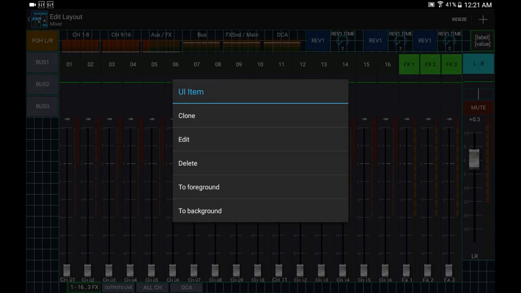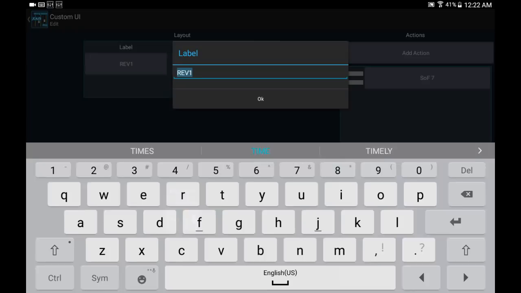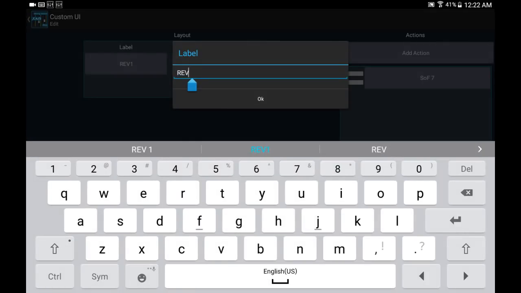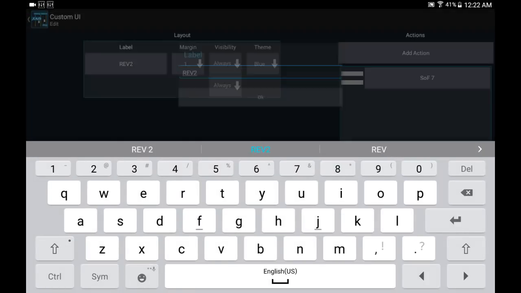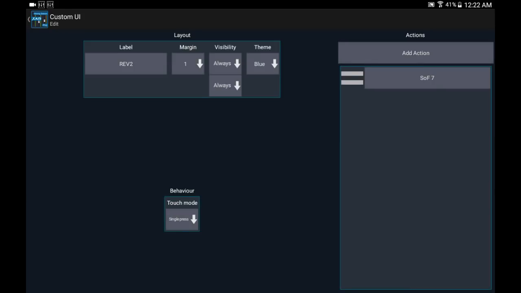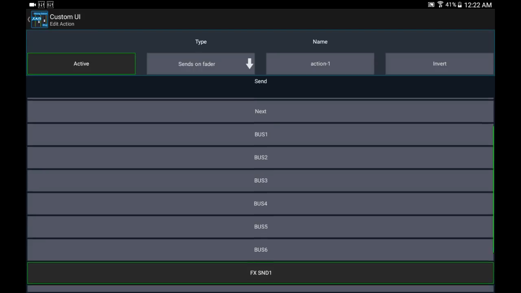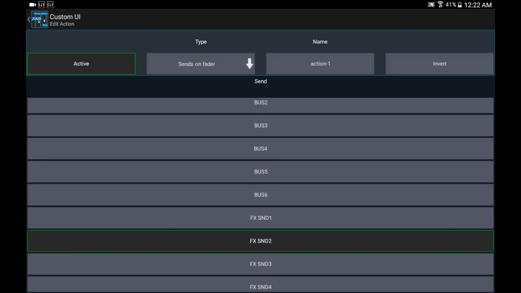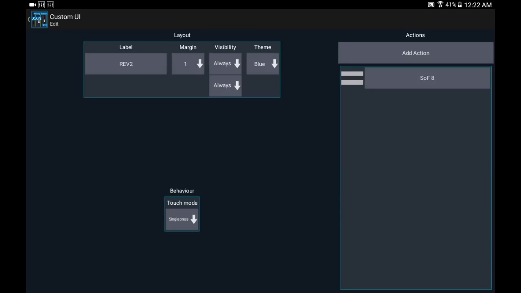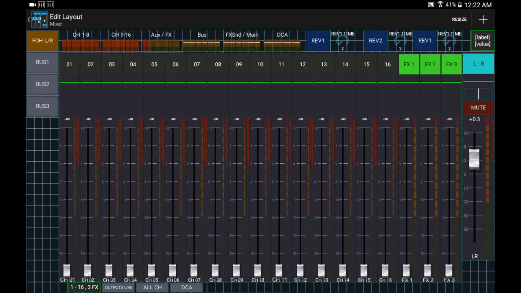So let's tap on reverb, what's going to be reverb 2. Edit. Change the name. Okay, it's already assigned to send on fader, but we want it to be FX send 2. So let's change that. Okay, now let's back up.